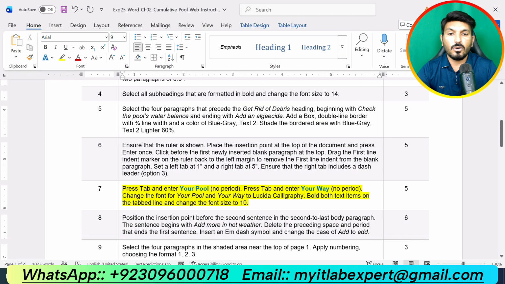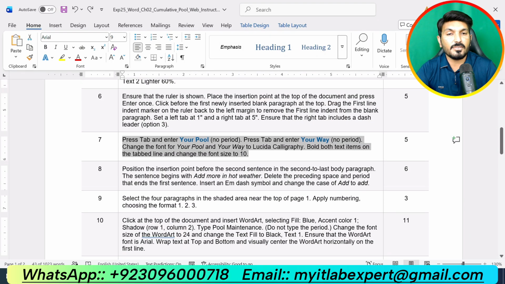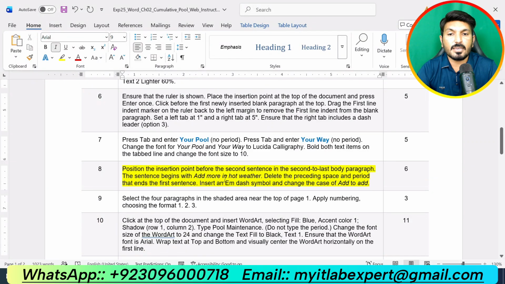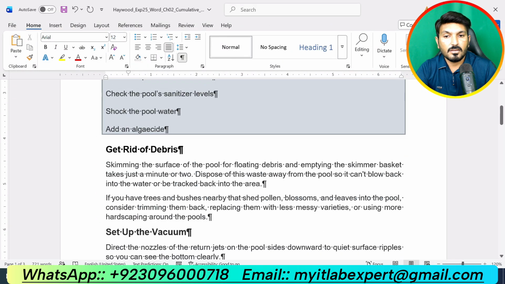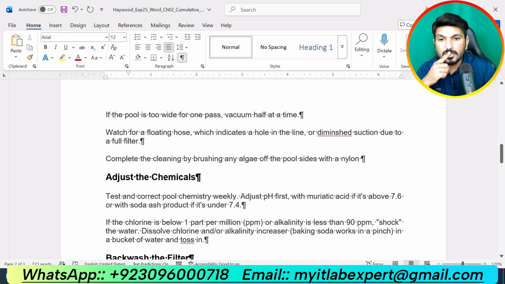Okay, now the next thing is to do step number 8, because we are done with step number 7. And step number 8 is saying: position the insertion point before the second sentence in the second to last body paragraph. The sentence begins with "Add more in hot water." Here, "Add more in hot water." One second, let me look for this one.